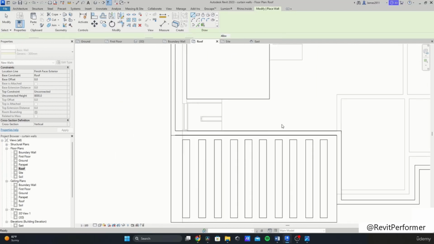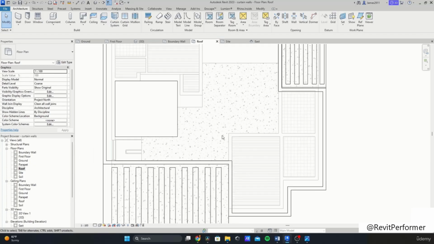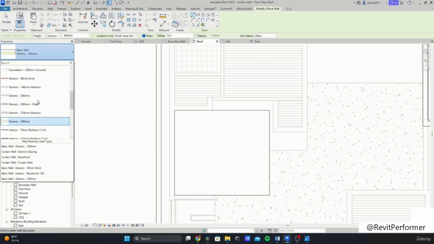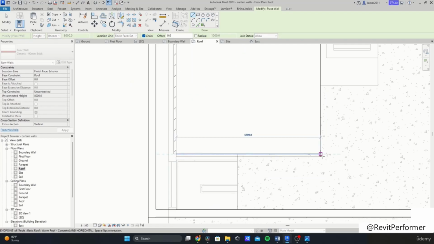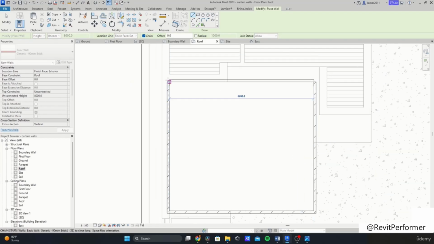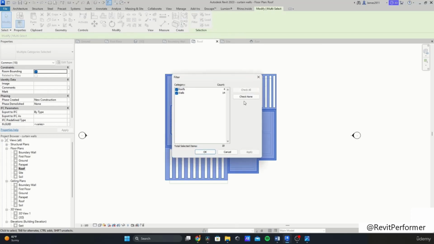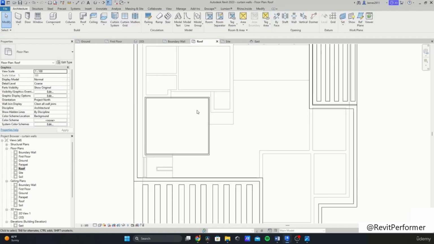Alright, so since we're done with our parapet, now I also need to draw a wall around this as well. I'll just click on wall. I can go into generic and I can draw a wall around it as well. Now I'll select everything. Filter, check none, select walls, and make them parapet. So they're only going upwards to the parapet.